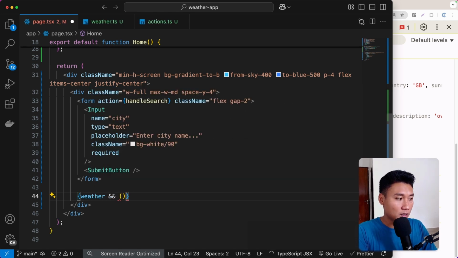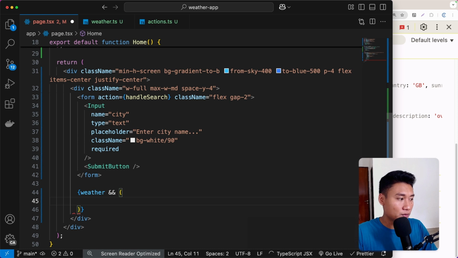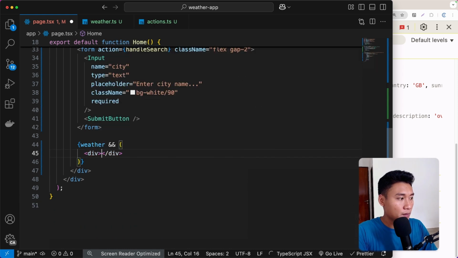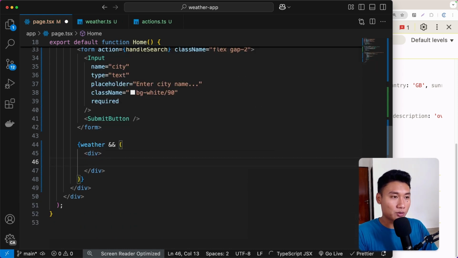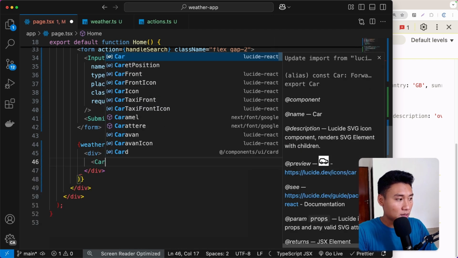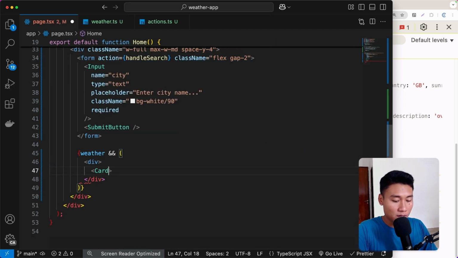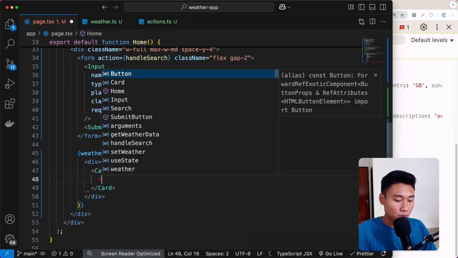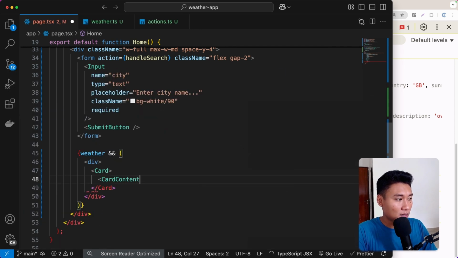I'm going to render the content in here, right? First, I'm going to render a div like that. And inside that, I'm going to render the card that we already installed. So let's do card like this, right? And then this card, I'm going to put the card content inside that like this.